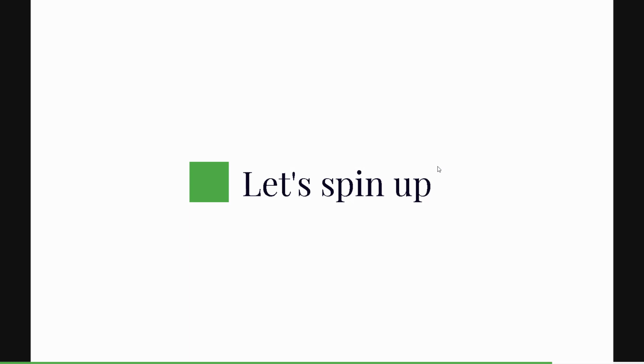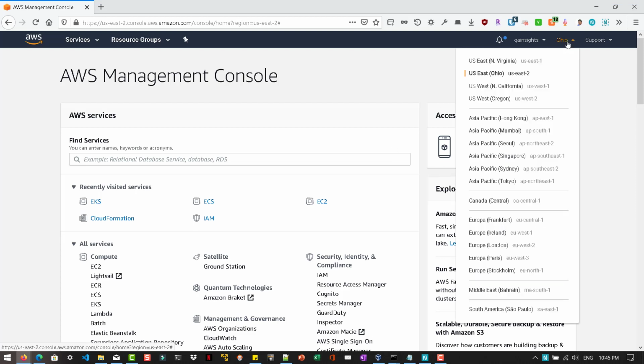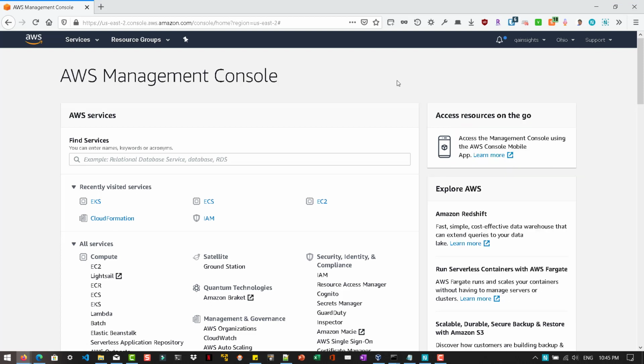First, let us go to the AWS management console. So here you can see I have already logged in, and my region is US East 2, Ohio, which is closest to me. The services you will be utilizing are EKS, which will in turn spin up the EC2 using CloudFormation, and you need to access IAM, etc. So we shall see one by one.